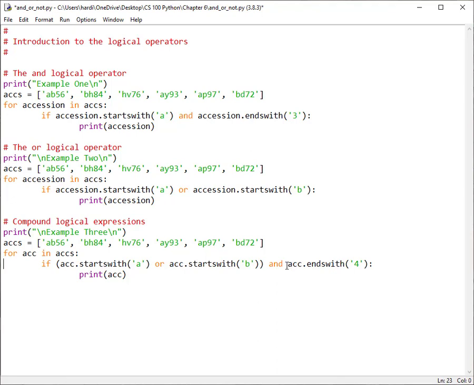But on the right-hand side of the AND, we have to have the item ending in a 4. So there's only one that does that. Okay, so B is true for the first part of it, and it ends with a 4. That's also true. So that's the only one that ends with a 4. So that is the one that we will select from the list and print out. Okay, so now this is a compound expression.